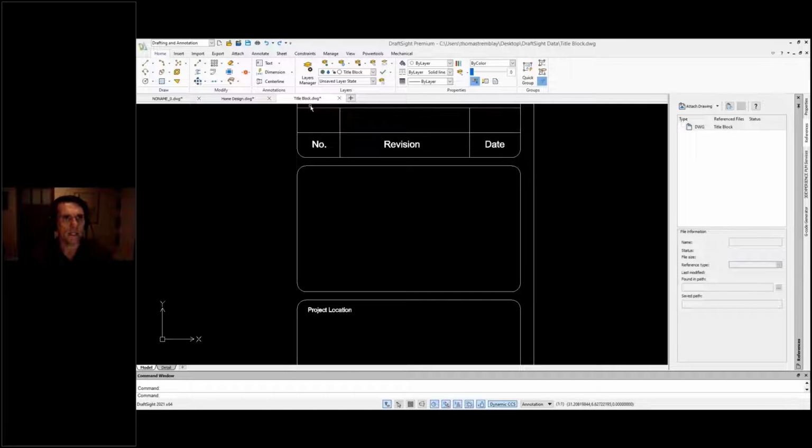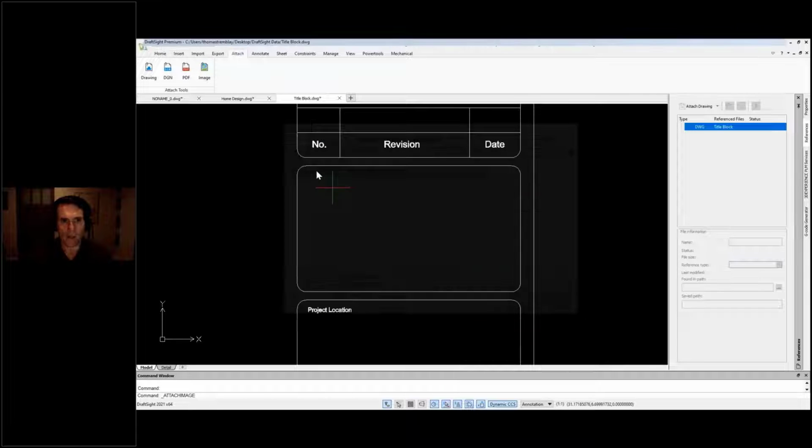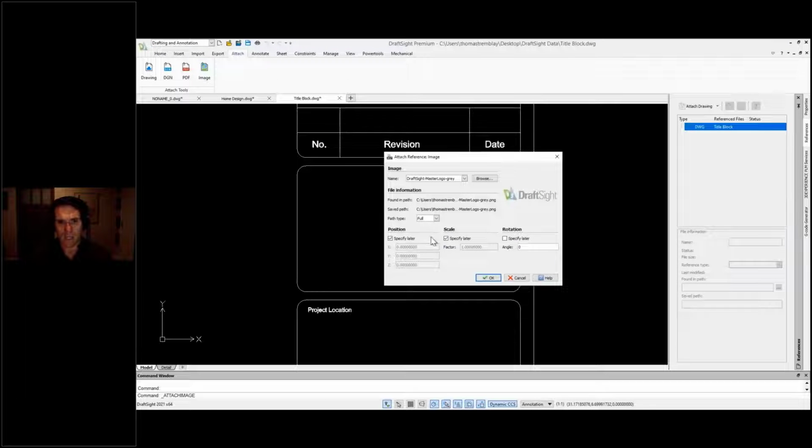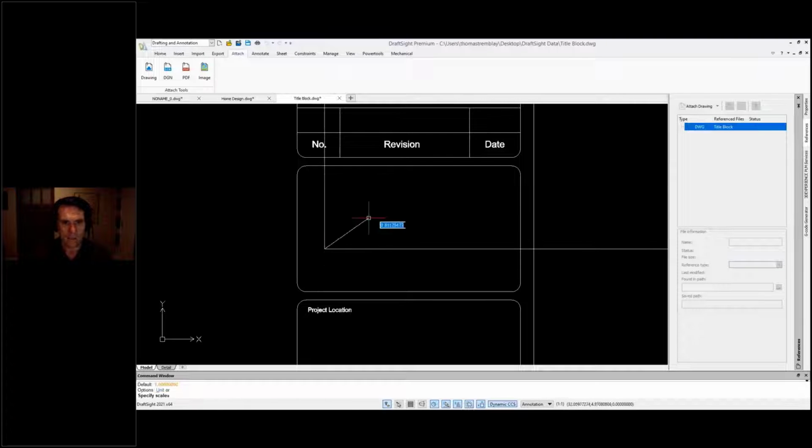All right, so let's go and bring in our image. We'll bring our logo into the drawing. Again, the options to set scale and rotation. I'll place this in.